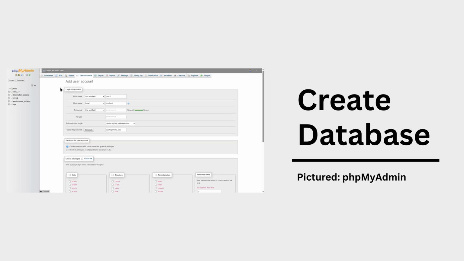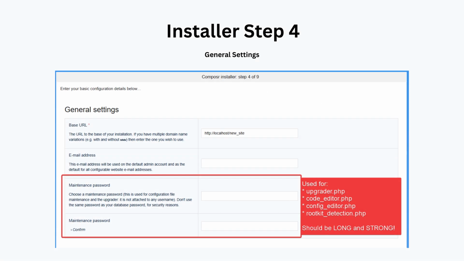Be sure to remember the credentials for the user and the database because you will need to put them in on step 4 of the installation. Also, be sure to use a strong password when creating your user, and don't use the password that is pictured in this demonstration screenshot. The first part of step 4 in the installation involves general settings.